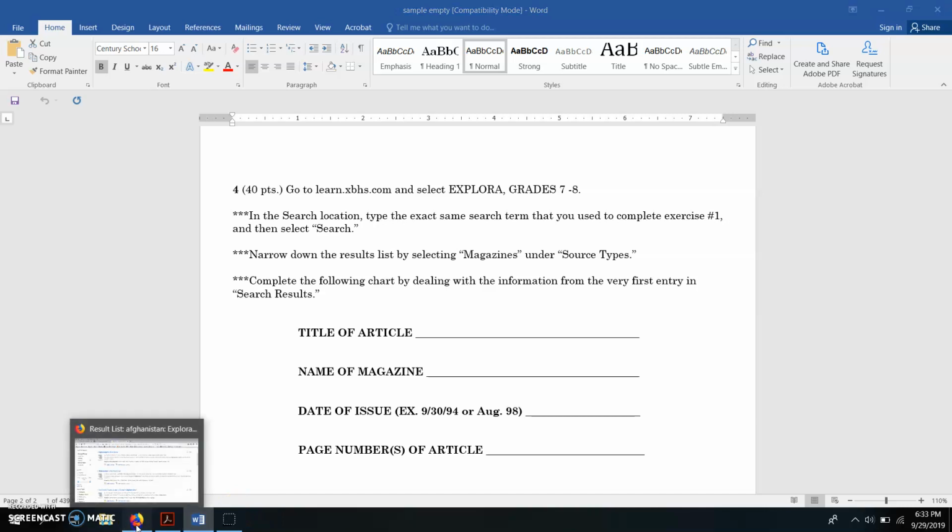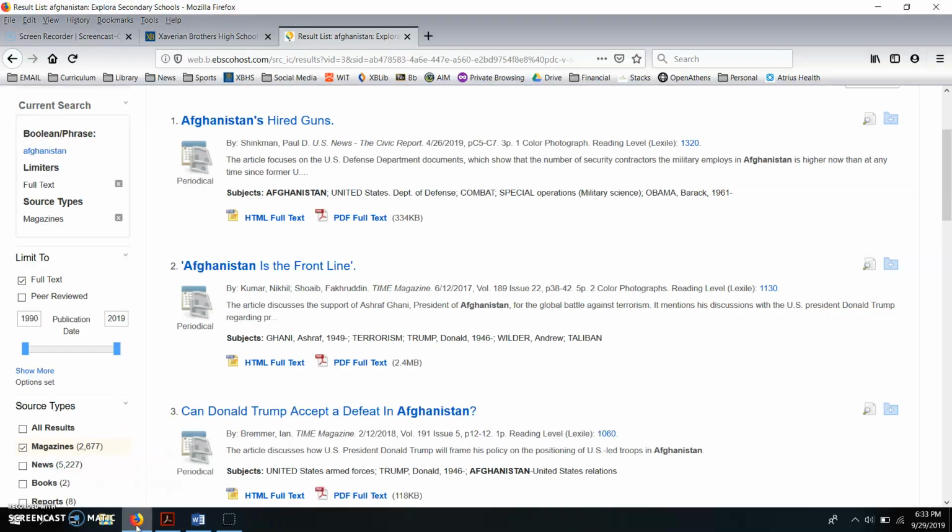So I am going to take a look at this article called Afghanistan is the Front Line. And I don't have to go, like I said, any further than right here. There's the title of the article, Afghanistan is the Front Line. And then on the line right below that, I have the name of the magazine right here. The name of a magazine will always be in italics. There's the name of the magazine. Right next to the magazine is the date of publication, 6/12/2017. And then a little bit further away from that are the page numbers of the article, page 38 through 42.